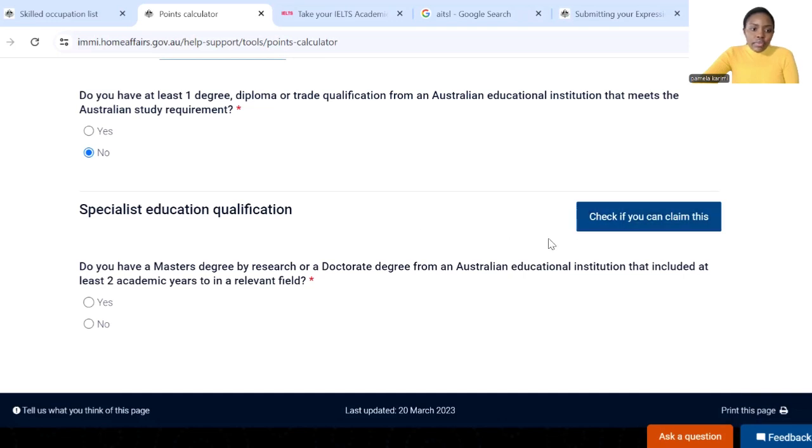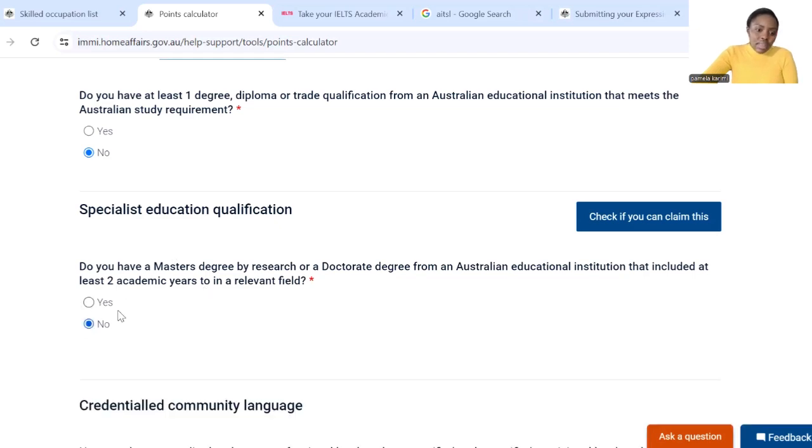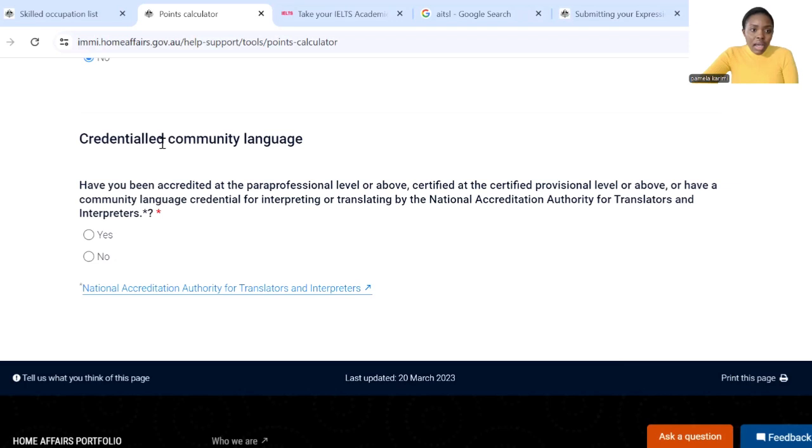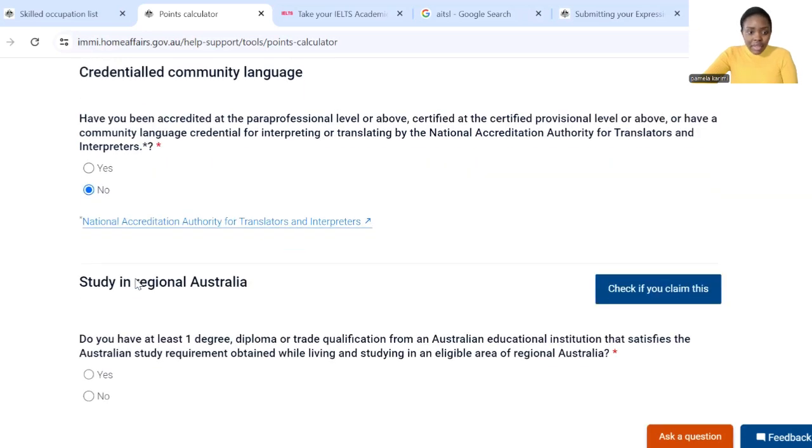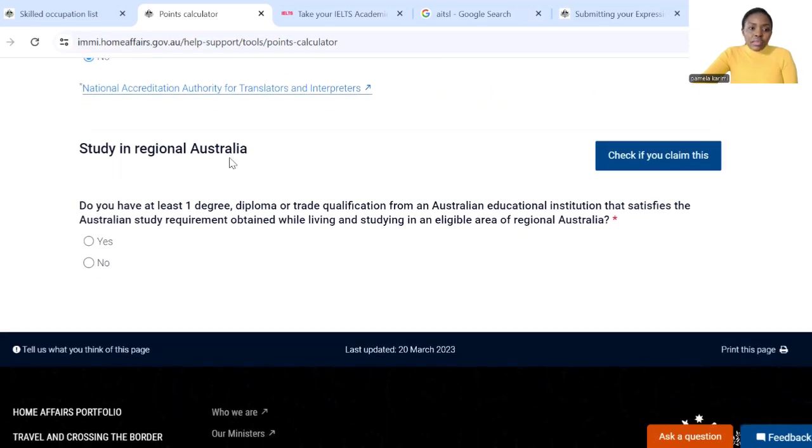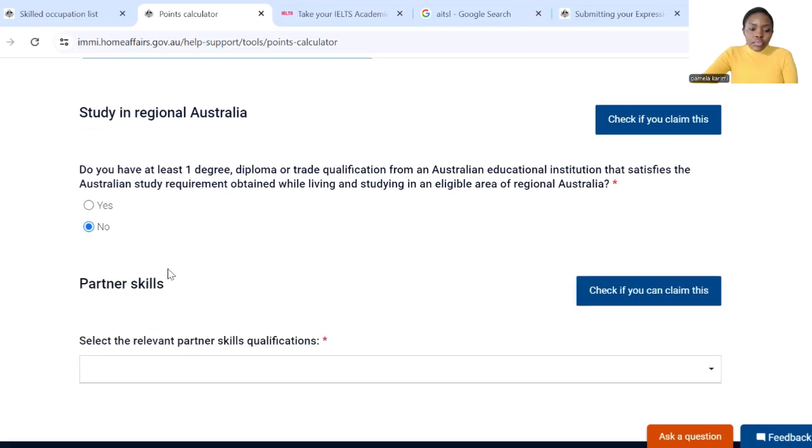Special education qualification, do you have a master's degree by research? Please note, it's by research. I know some people have their master's degree, but some have a master's degree through coursework. So we are looking for a master's degree by research. So let's say this particular person doesn't have that. Do you have an accredited community language? Not so many people will have done that. And then study in regional Australia, no.